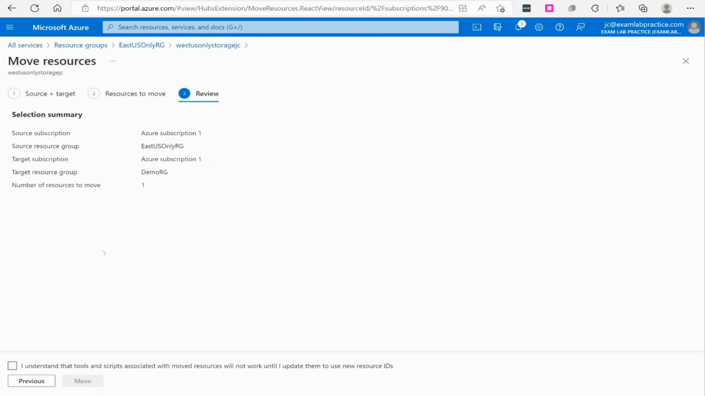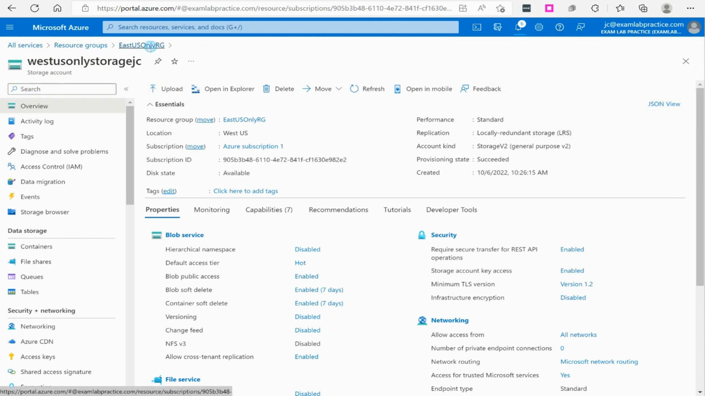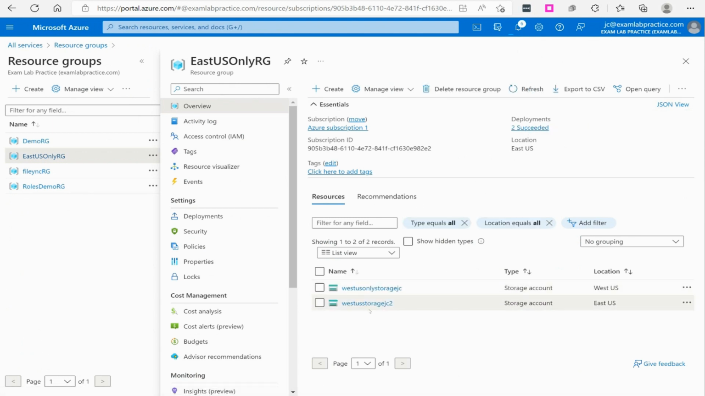So I'm going to click next, and it says I understand that tools and scripts associated with moved resources will not work until I update them to use new resource IDs. That's fine. I'm going to click move, and I've triggered the move. Meanwhile, if I go back over to the East US resource group by clicking this little breadcrumb, I can see by refreshing my screen here that the other storage account that I created, which I forgot to rename, says West US Storage JC2, but it says East US. So I actually meant to rename it to East US when I was doing it, but I forgot to do that. That's okay. You did notice, though, that the resource was created successfully.